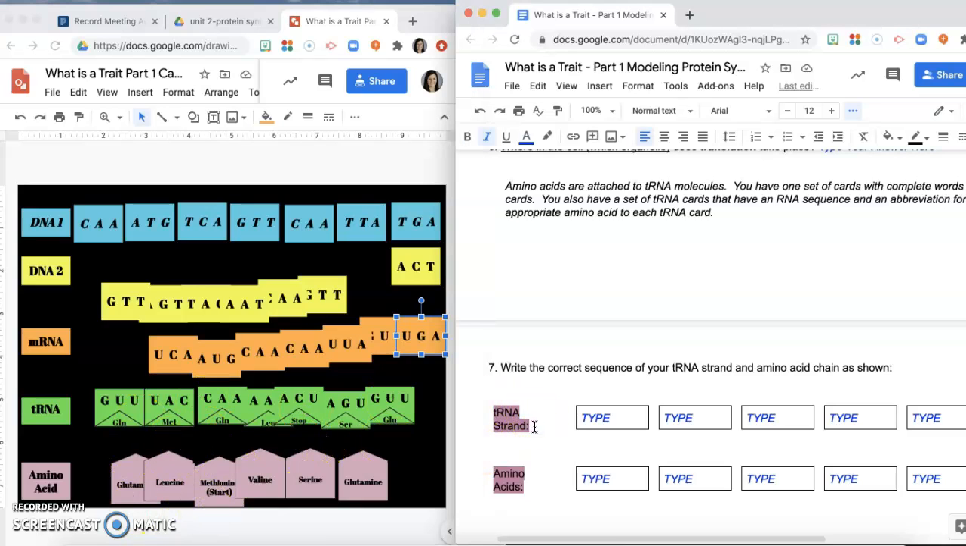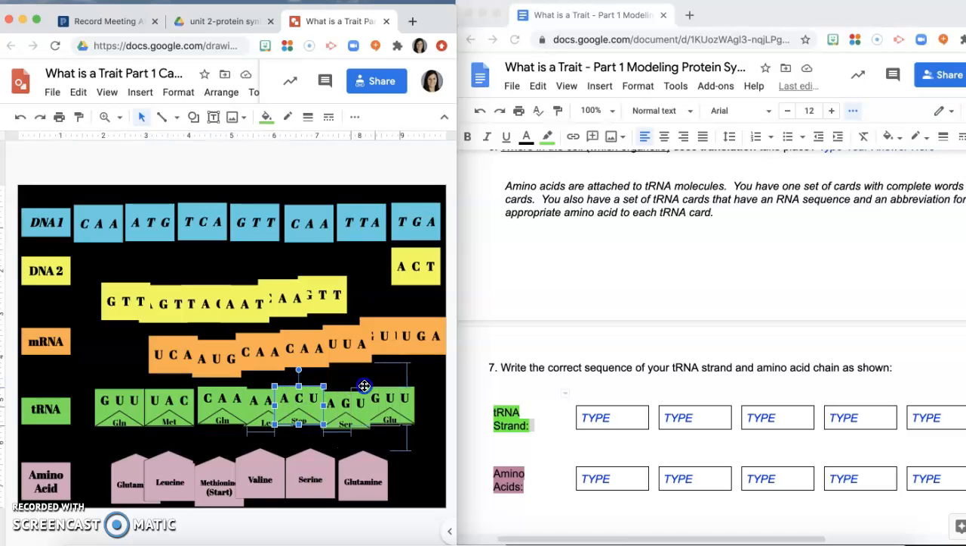And this actually should be green. So the tRNA strand are the green cards. The green cards have to be the opposite of the orange. So UGA, the opposite of UGA would be ACU. So ACU will go right underneath the orange.